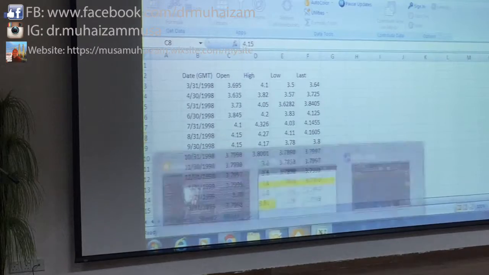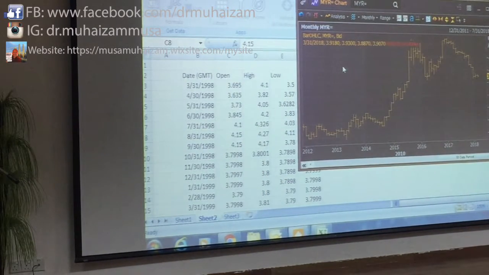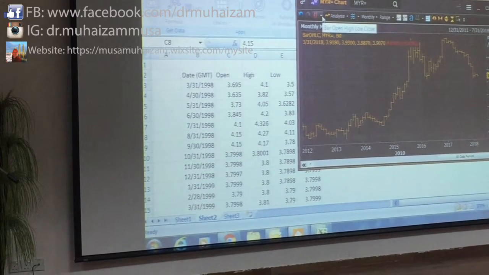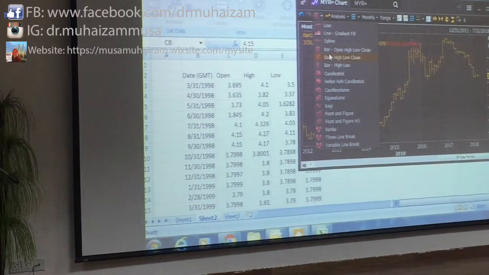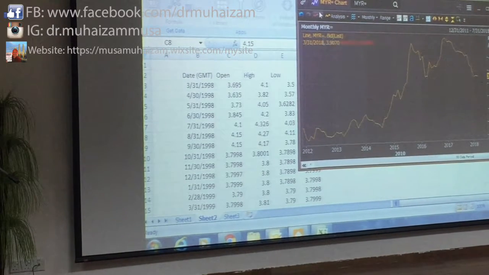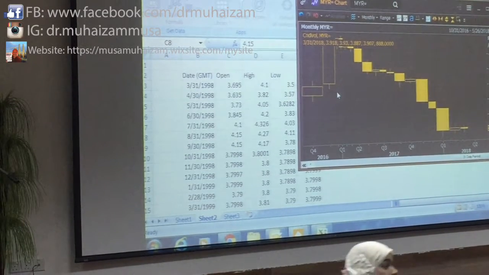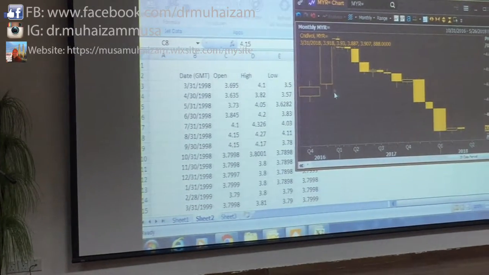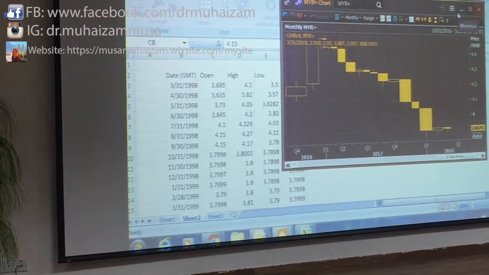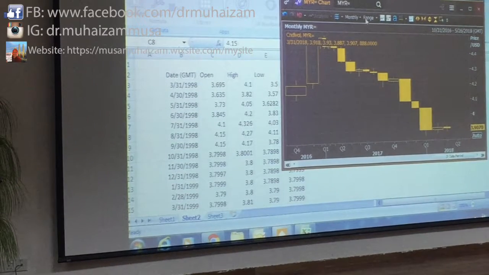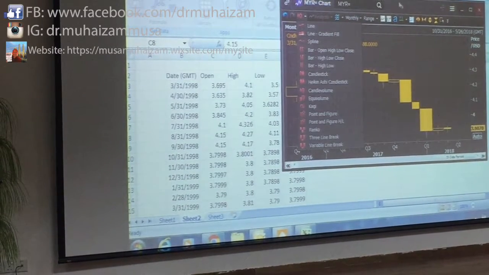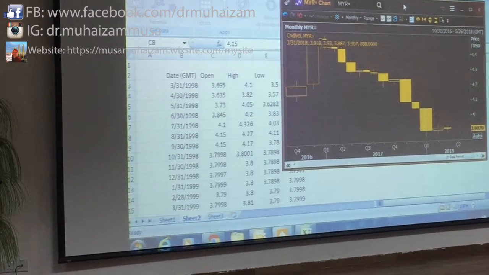Okay. And of course, on my charts, since you're looking at this, this is where you can actually change the chart format. Let's say, for example, I want a line. Okay. Candlesticks, no. In here. Okay. Okay, so far, right?